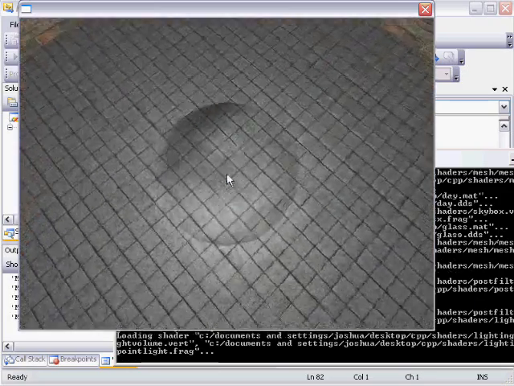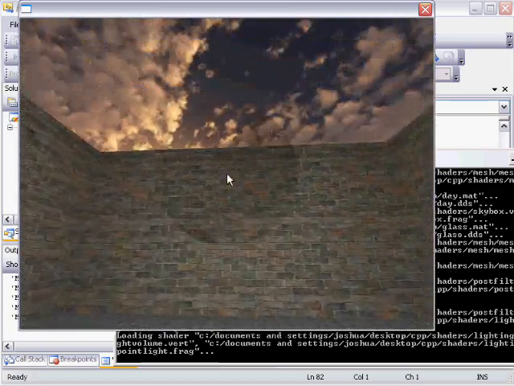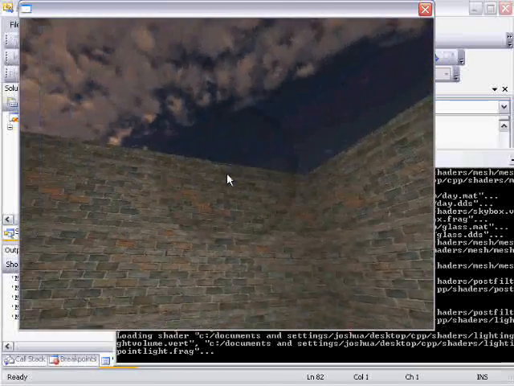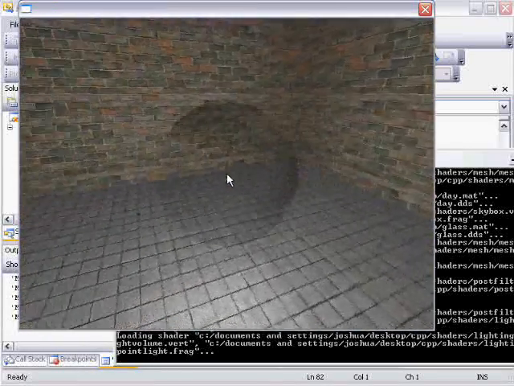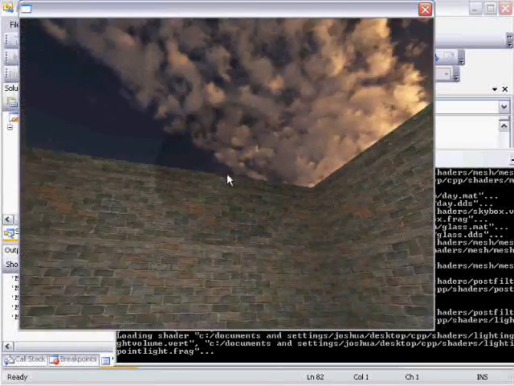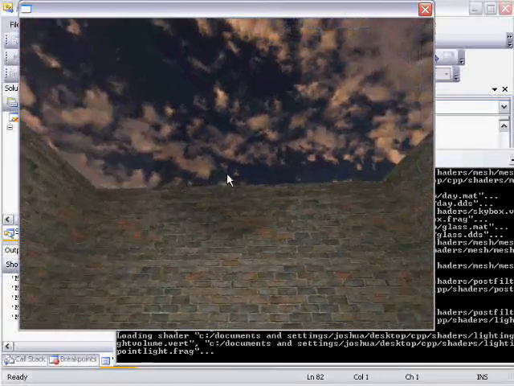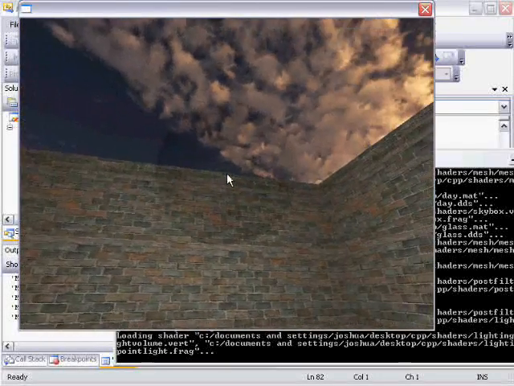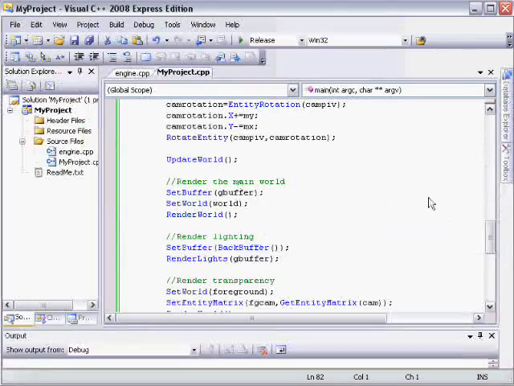And now we're getting more correct results. We have transparency and lighting combined. So that's how you do simple transparency with lighting.